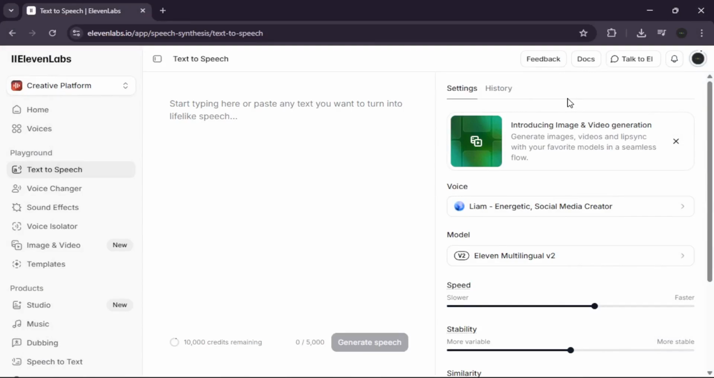Hey everyone! Today I'm showing you the exact settings and hacks to make ElevenLabs sing using only text-to-speech. Let's get musical. Step 1.